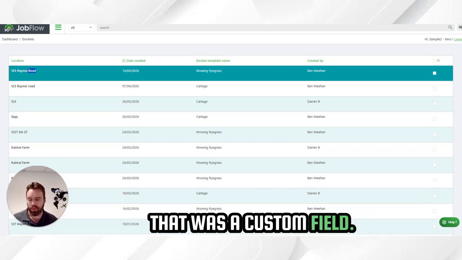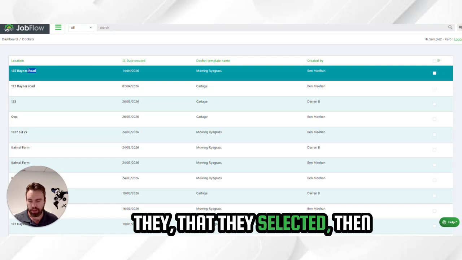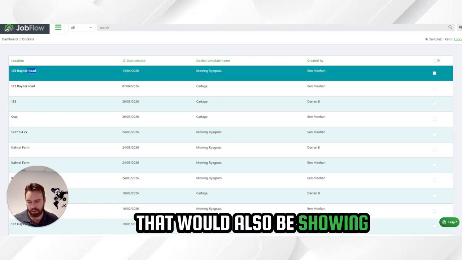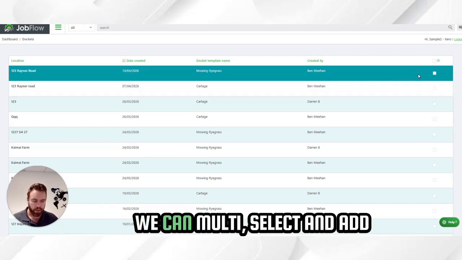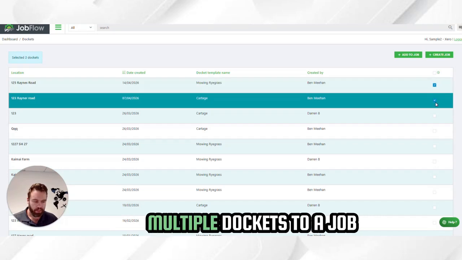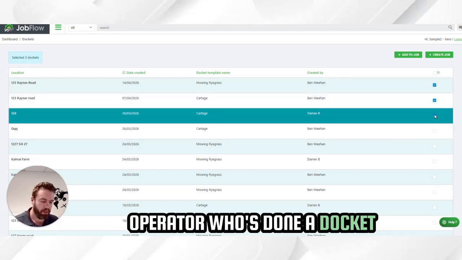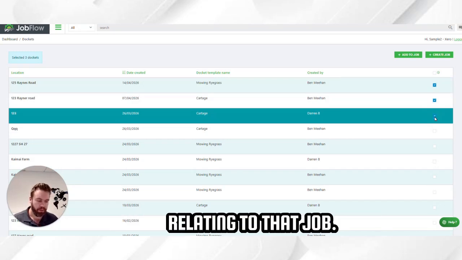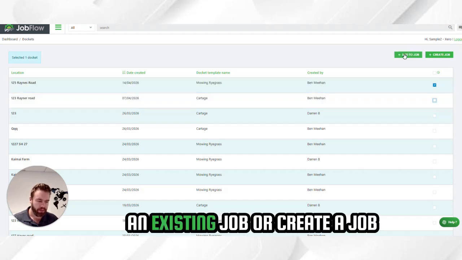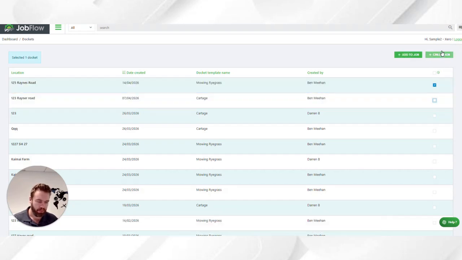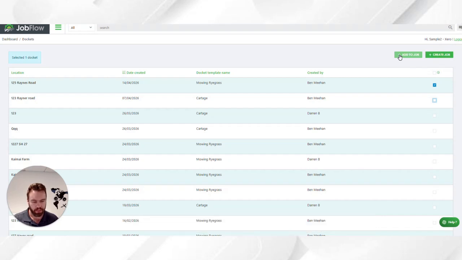That was a custom field. If it was a specific site belonging to a customer that they selected, then that would also be showing up here under the location. We can multi-select and add multiple dockets to a job if there's more than one operator who's done a docket relating to that job. Otherwise, we can just go ahead and add one. We can either add to an existing job or create a job from this docket. So I'll show you adding first.